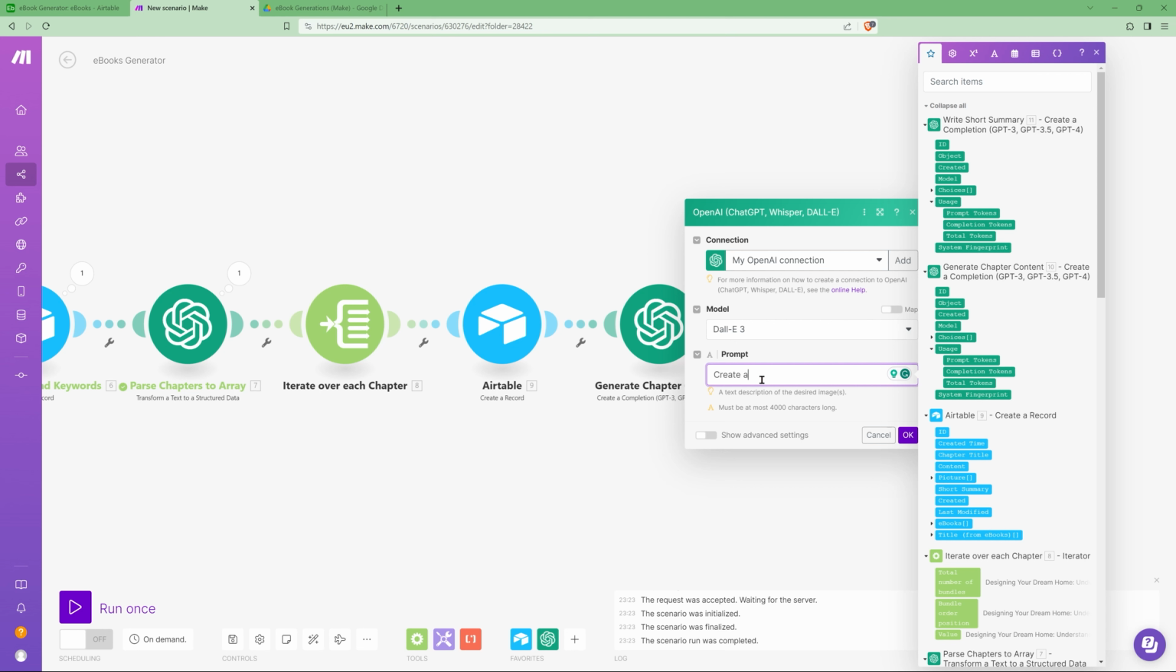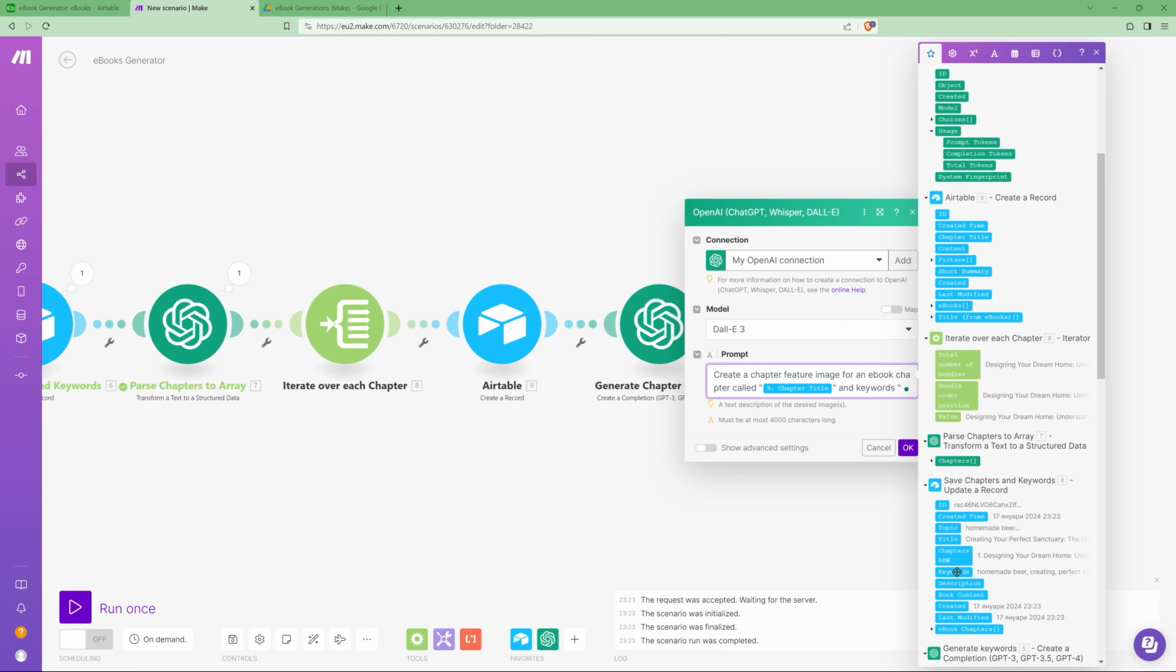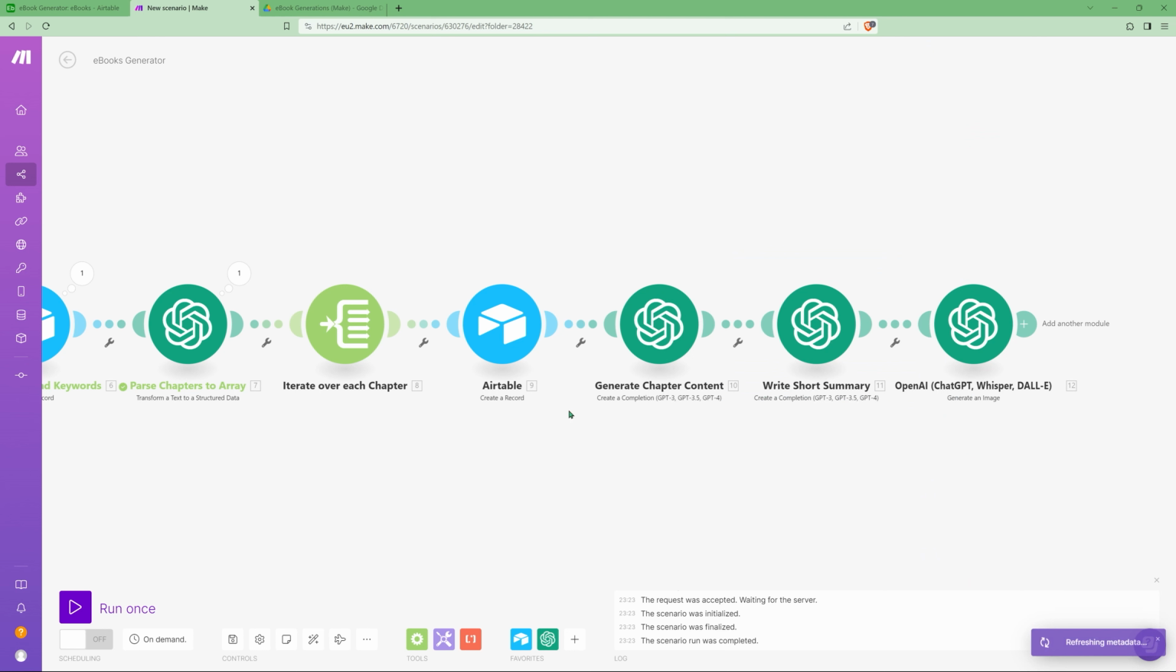I'm going to say create a chapter feature image for an ebook chapter called, and I'm just going to give it the chapter title and keywords, and I'm also going to give it the keywords from here, and an ebook called, and I'm going to give the ebook title as well. I'll try to add a few things, so like corporate illustration style. We're going to say use a corporate illustration style, generate 16:9 aspect ratio images, and I'm going to say okay.